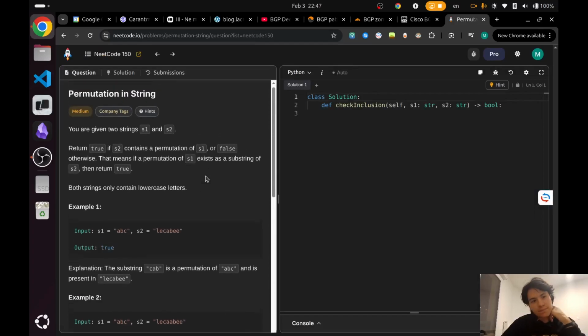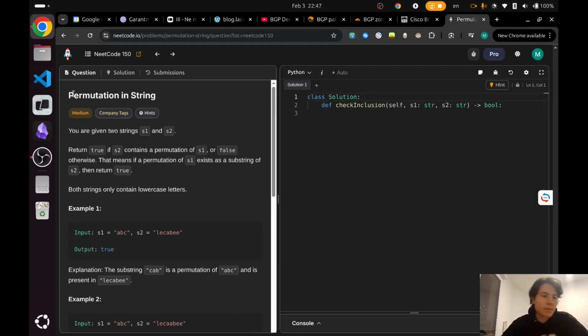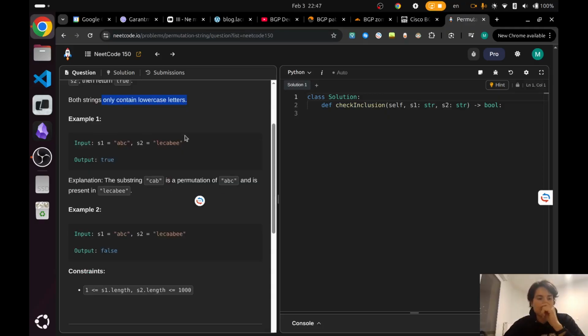For this one, I'm gonna read the problem, permutation in string. We are given two strings, S1 and S2, like this. And we're gonna return true if S2 contains a permutation of S1. So in this case, for ABC, a permutation is CAB and it's contained in S2. And false otherwise, that means if a permutation of S1 exists as a substring of S2, then return true.